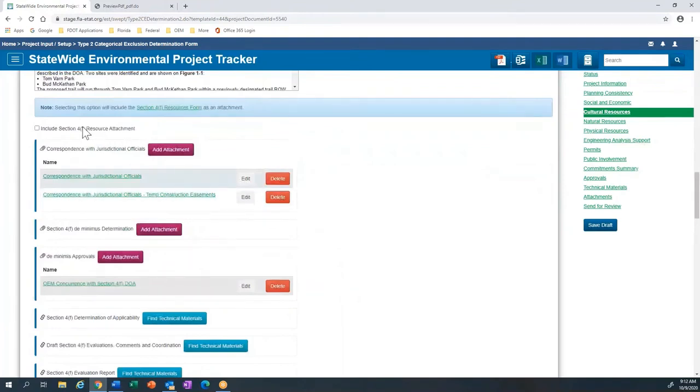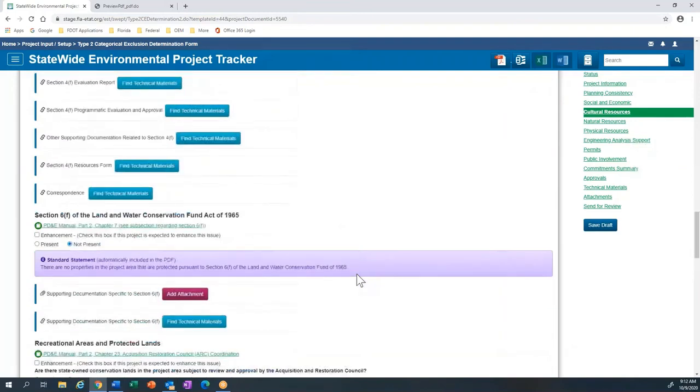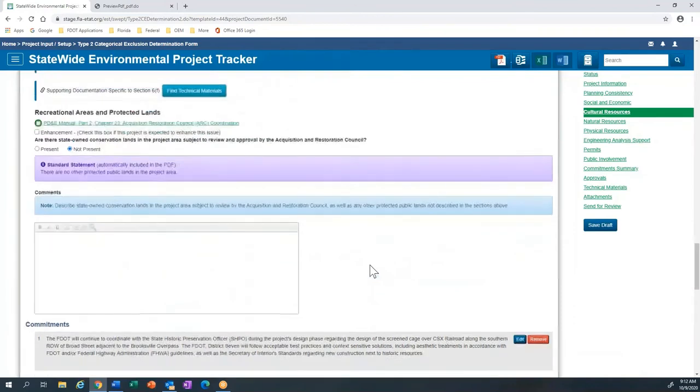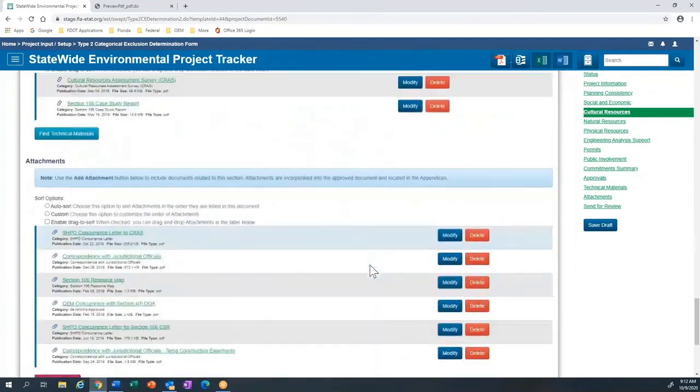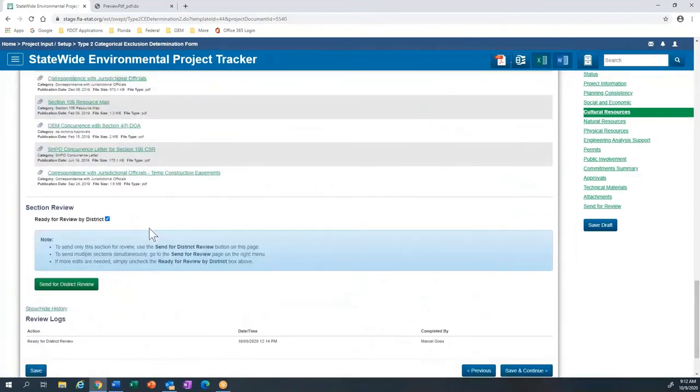If you did everything in the new tool, you select this option and you will not have to attach anything else. Otherwise, if you didn't use that, you would still have the option of attaching those. So everything else in this section is just pretty standard in terms of functionality. So I'm just going to go ahead and say it's ready for review.